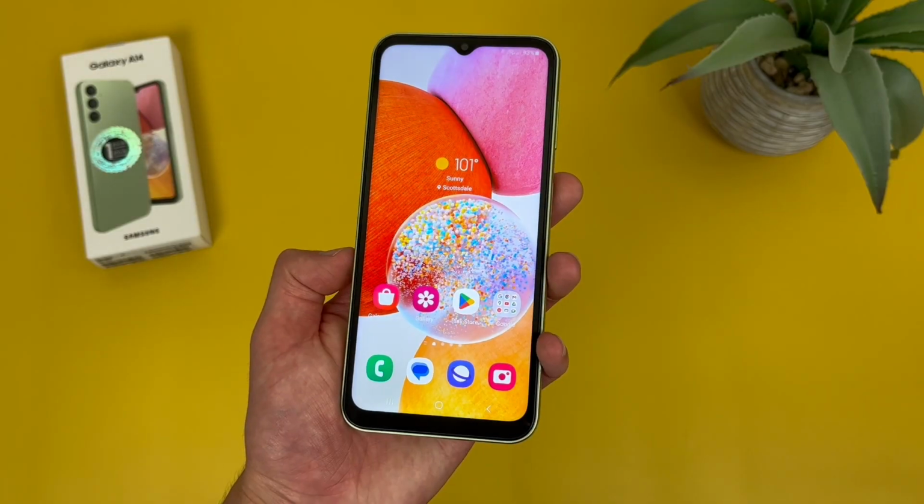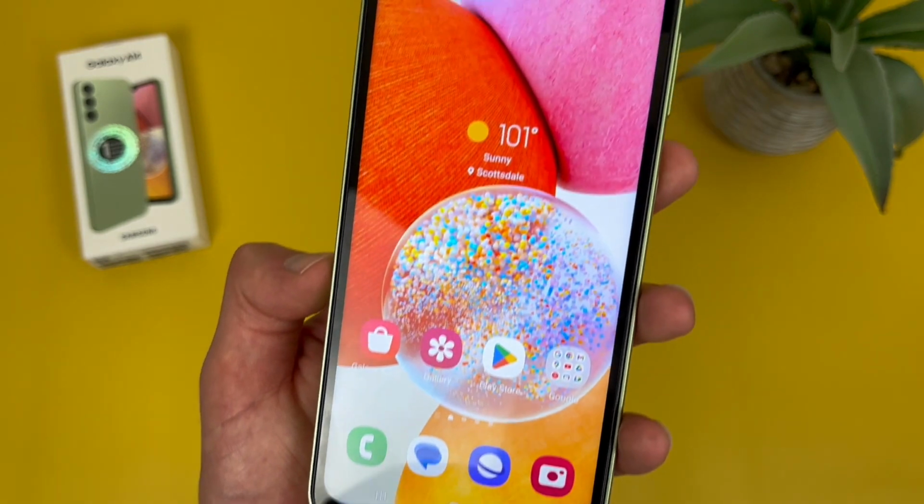And there we go. But this concludes my camera tips and tricks video for the Samsung Galaxy A14 4G.